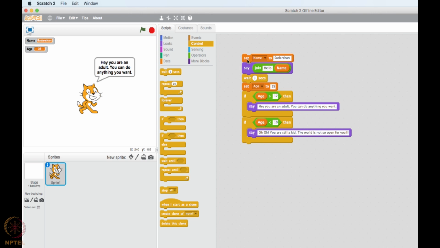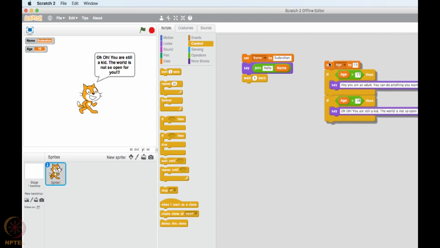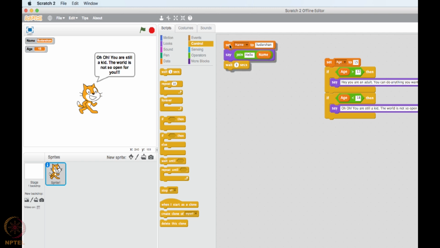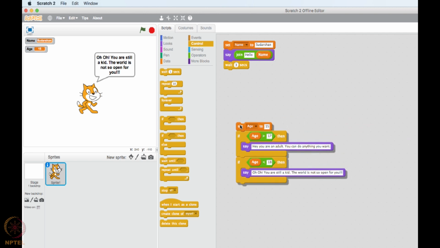Let's see. Double click on this. Hello Sudarshan. Wait for 3 seconds. And then this will happen. Okay. If you are finding this a little confusing, what I will do is I'll separate this from this. Forget this. For the time being, we'll not worry about this. We'll only look at this code. If age is 15, double click. It says, oh, you are still a kid.